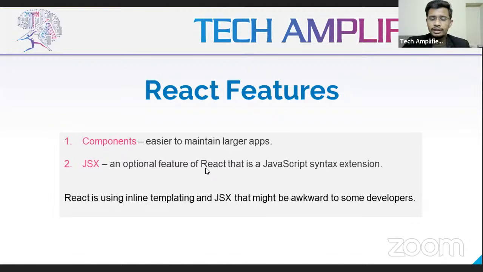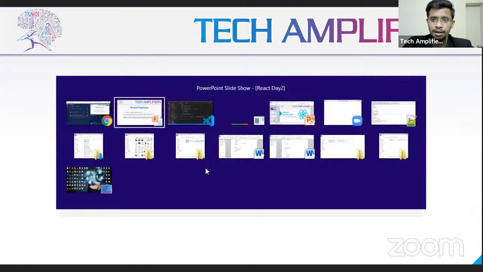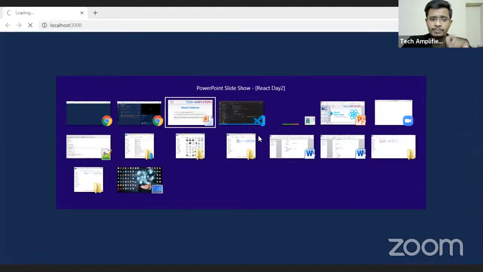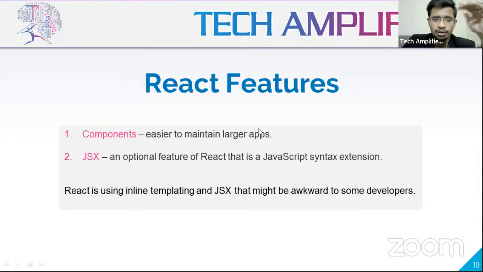You just need to go and build an application with this, and you will understand. I'm going to show you the demo as well. Yesterday we created our app and launched it, and I'm going to show you how we are loading the components and all of this stuff. It is all about components. Components help us maintain larger apps more easily.